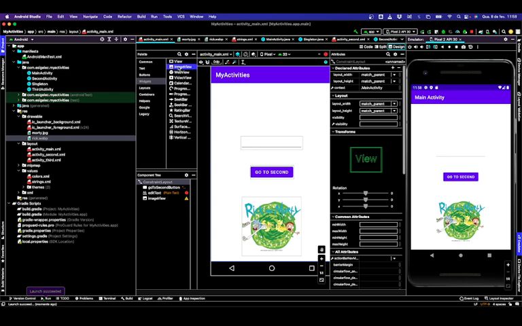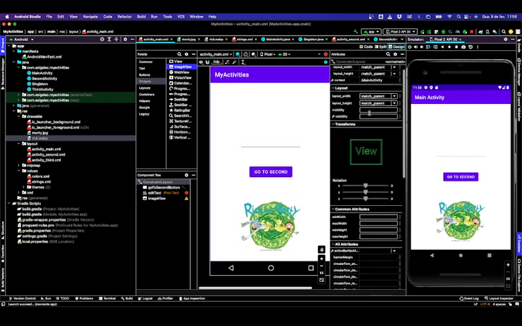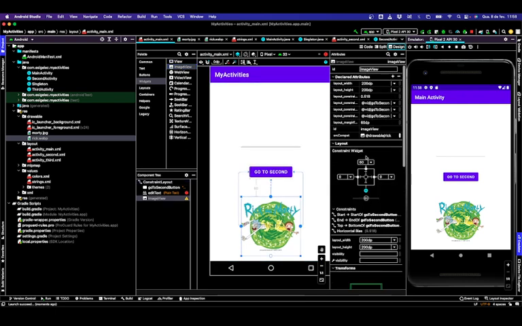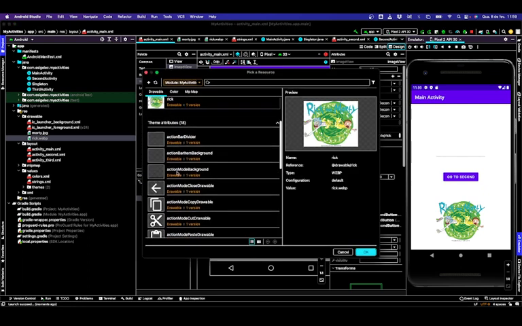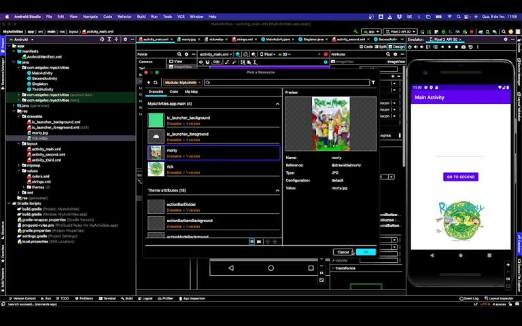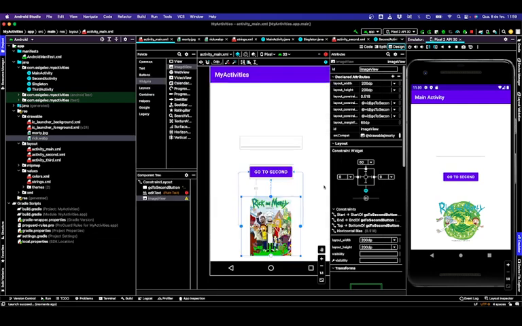You put the image view, drag and drop, and it's going to ask which image is going to be placed. It will appear like this, and you can choose. Okay. Yes.